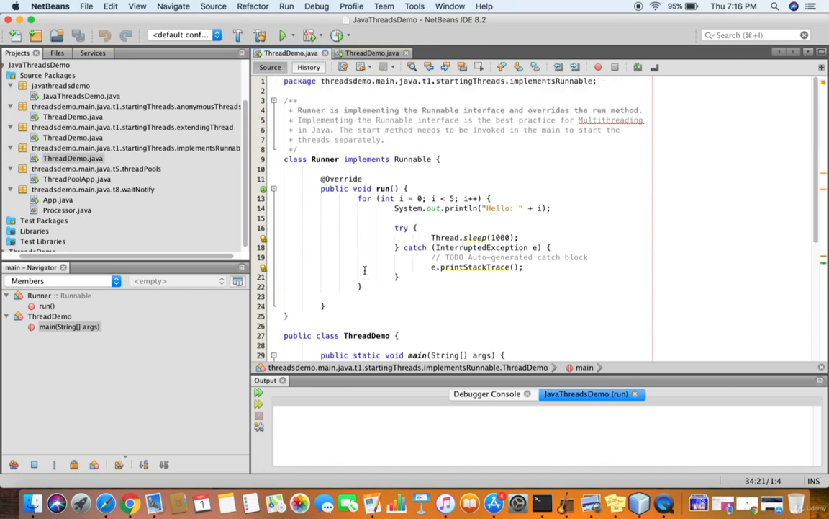Implementing the Runnable interface is the best practice for multi-threading in Java. So it's called the best practice. Usually we use the Runnable interface. The start method needs to be invoked in the main in order to start the thread separately.